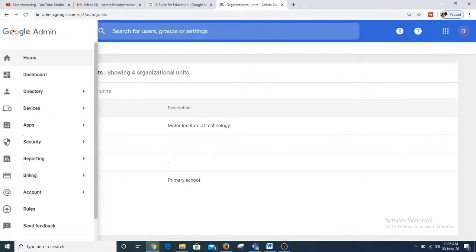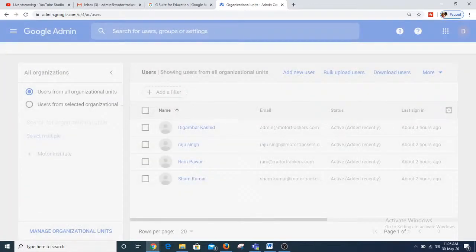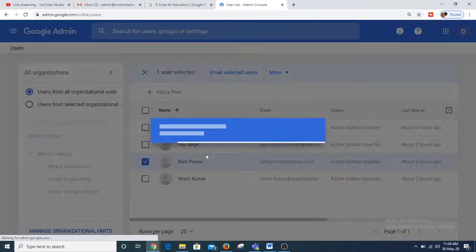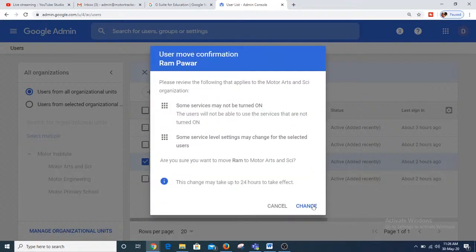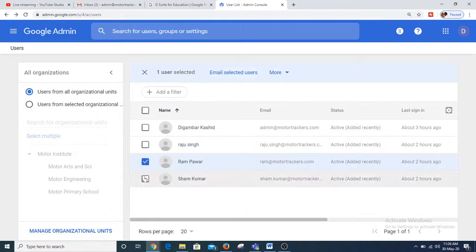What is the purpose of the organization? If I go to any group or user, for example Ram Pawar, I can change the organization unit. Consider he is in Motor Institute. I make him Motor Arts and Science, the art and science faculty of the institute. This way I tag this person in that particular institute. You can change the tagging of people like this. Raju and Shyam Kumar, I will again tag them here.